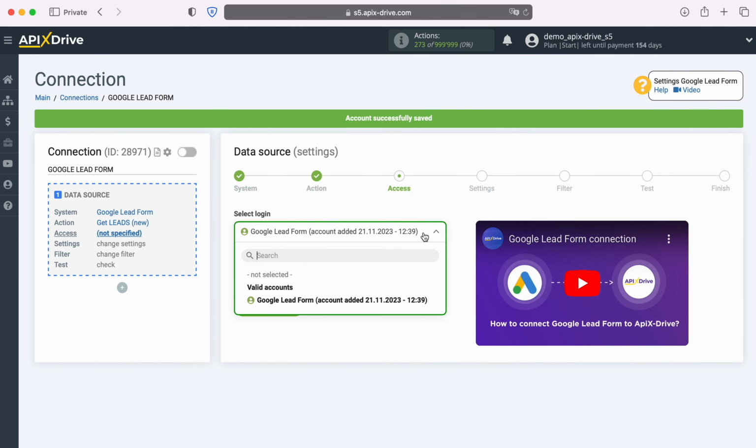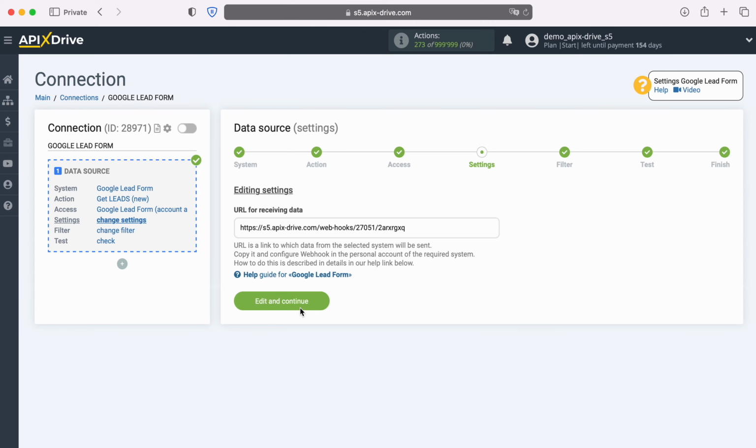When the connected account appears in the list of active accounts, select it and click Continue. Now you see the URL for receiving data. It is to this URL that new data from the Google Lead Form will be sent. In order to continue setting up, copy the URL and go to your Google Ads personal account.